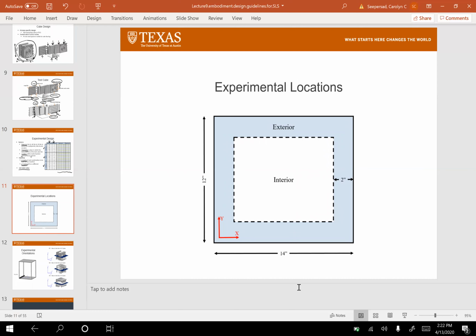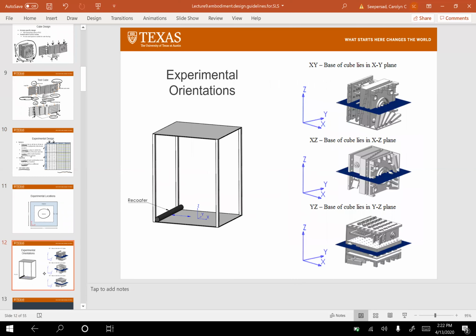So let's look at a couple of the different experimental variables. One was location, right, interior versus exterior. So exterior means in the outer 2 inches of the build chamber. Interior means away from the outer 2 inches of the build chamber. Just to see if sometimes the exterior of the build chamber is a little colder than the interior, to see if there were some effects.